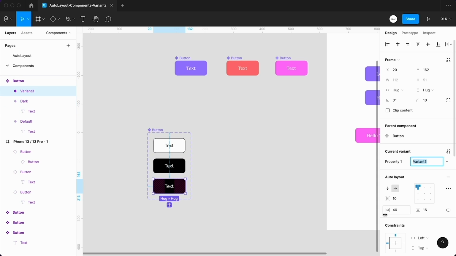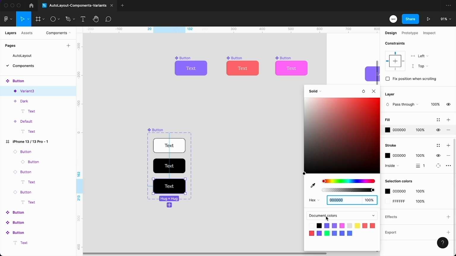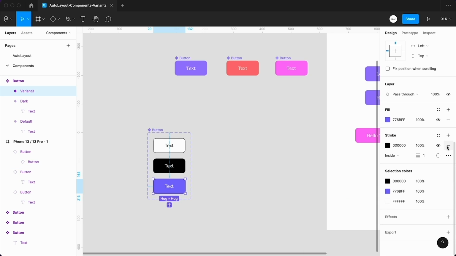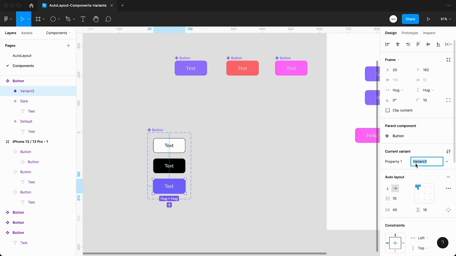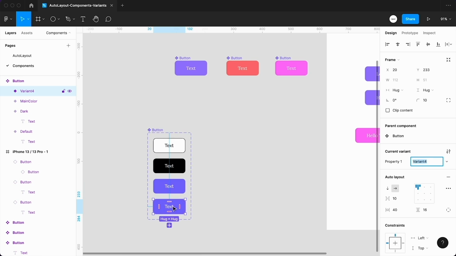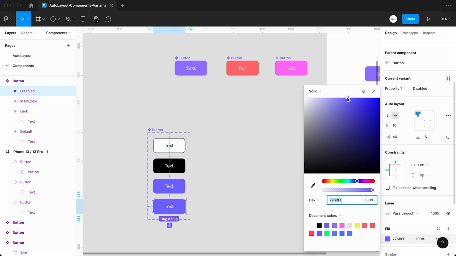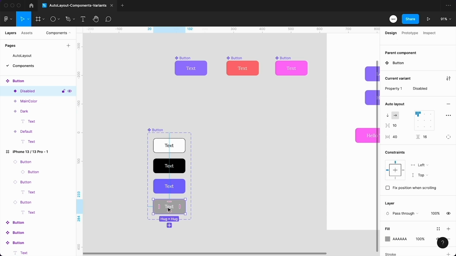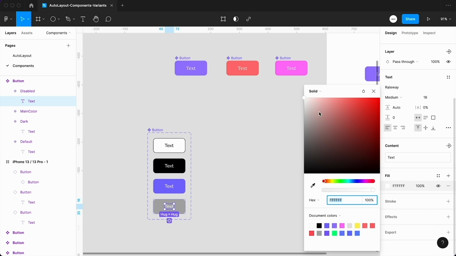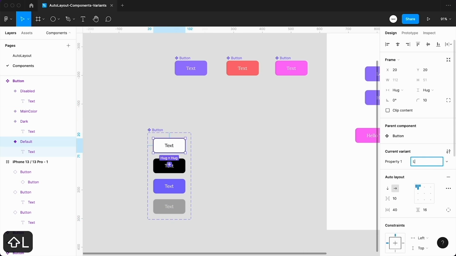So let's create one more variant so we can see the difference clearly. Let's change its color to blue and remove its fill, and rename this variant to main color. Let's create one more variant. You can also click here to add a variant. Let's change its property from variant 4 to disabled button, change its color from blue to gray, and its text color from white to a little bit gray. Let's rename the default to light. So we have the button with four variants: light, dark, main color and disabled.